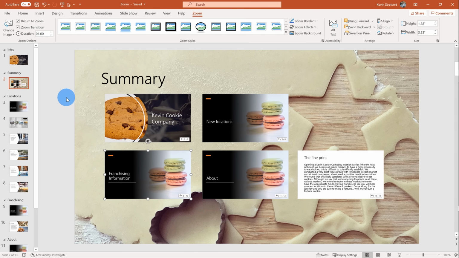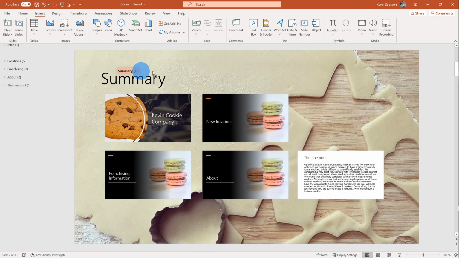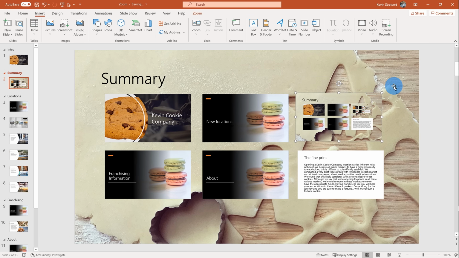Now, one of the neat little tricks that you can do is instead of going up to insert and then going over to zoom and inserting a section, what you can just do is you could hover over the slide sorter section title and you can drag and drop it onto your slide, and that's another way you can insert a section zoom into your slide presentation.